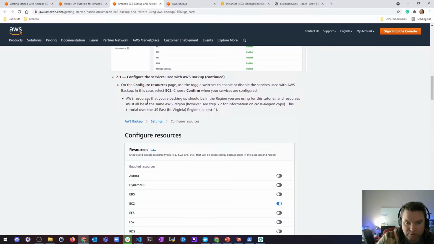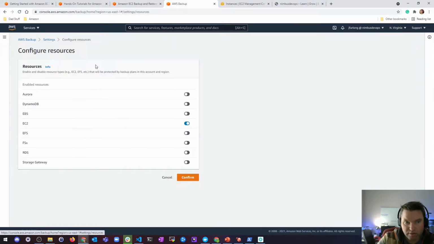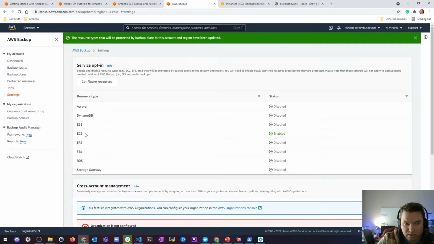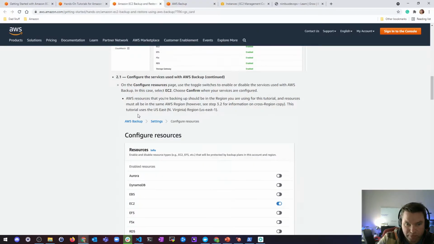But if you read down further, it says use the toggle switches to enable or disable services used with AWS Backup. In this case, select EC2. Choose Confirm when your services are configured. So you can just go to Configure Resources, turn these on and off, hit Confirm, and then at the end, you should just have EC2 enabled.